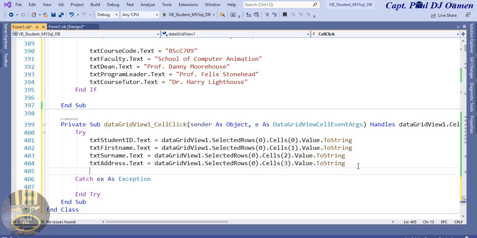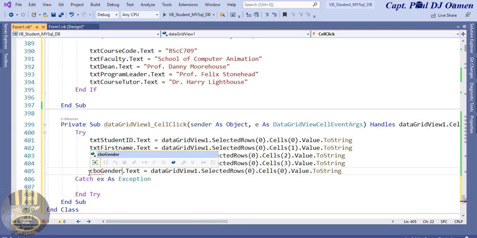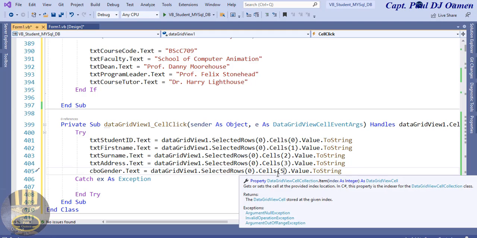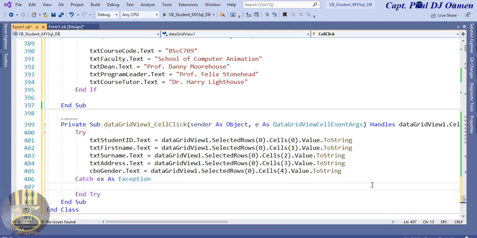Okay, then the next one is for the gender. So let's change this one to CBO gender. Okay, in the case of CBO gender, that is fine. This will be 4. There. That will be 4.